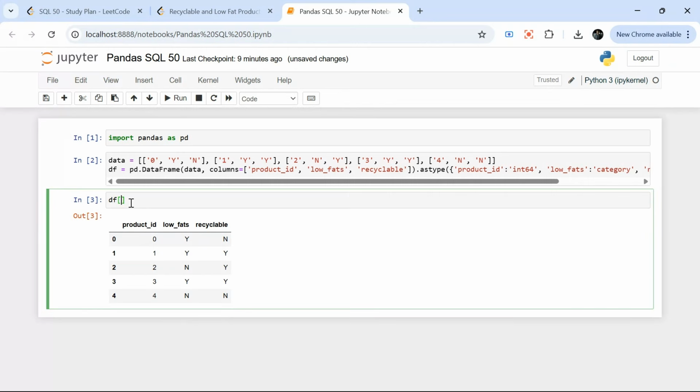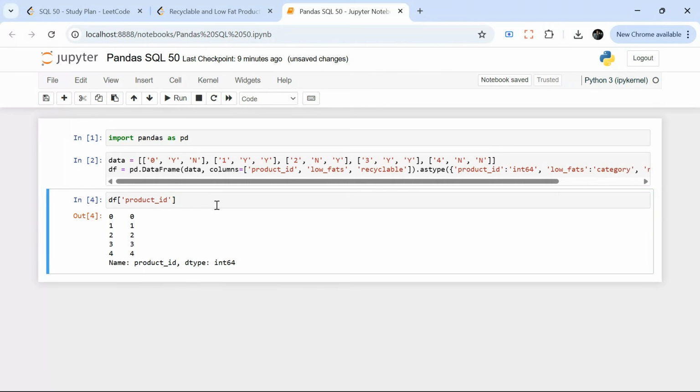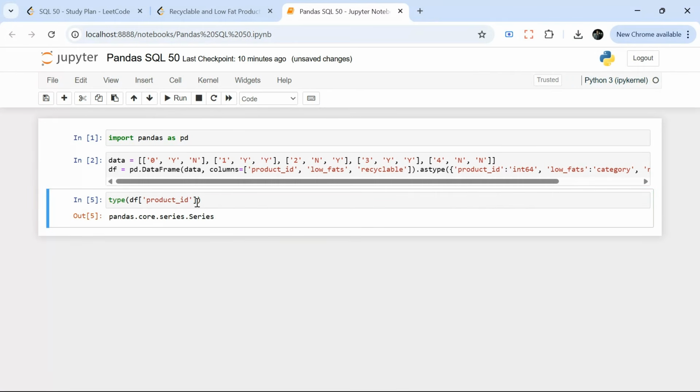Now if I select only product ID like this, product underscore ID, and enter, this is giving me product ID. And if I check the type of this, is it a series or a data frame? It is a series. So by default, if you select one column, you get a series, but you can pass multiple columns as well. So let me remove this. I don't want this as a series. I still want this as a data frame.